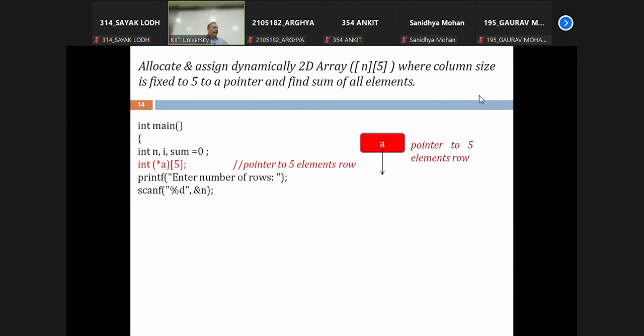कितने रो लेंगे वो पता नहीं है. Whether I'll go for 10 rows or 20 rows, I do not know. But size of row is of how many integers? तो आप लिखो, size of each row. अच्छा प्रोग्राम तो देख लो, प्रॉब्लम क्या है. सानिध्य क्वेश्चन देख लो.